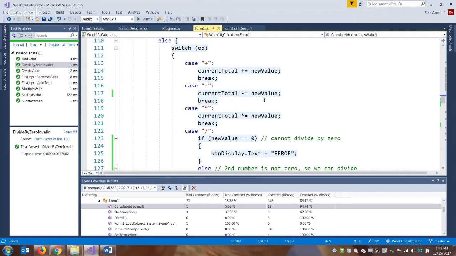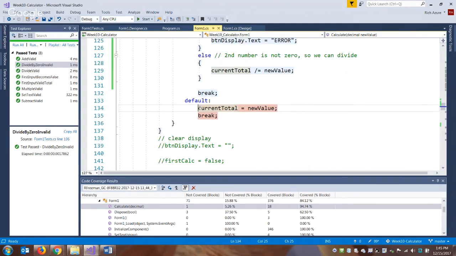So to get to 100%, that would be the only other unit test: what happens when we call calculate with no operator. Well, nothing. We just keep the total where it is. We don't do anything. So it says here, 18 blocks covered, and that scenario is the only one that isn't covered. So we could do one more unit test. I don't think we're going to write it, but that's how we would do it.